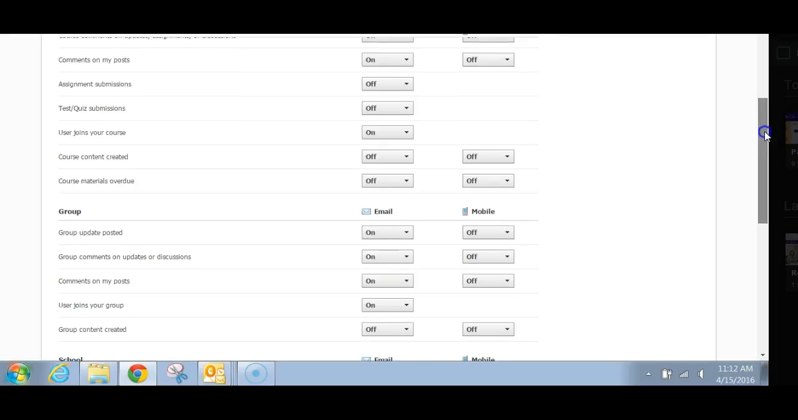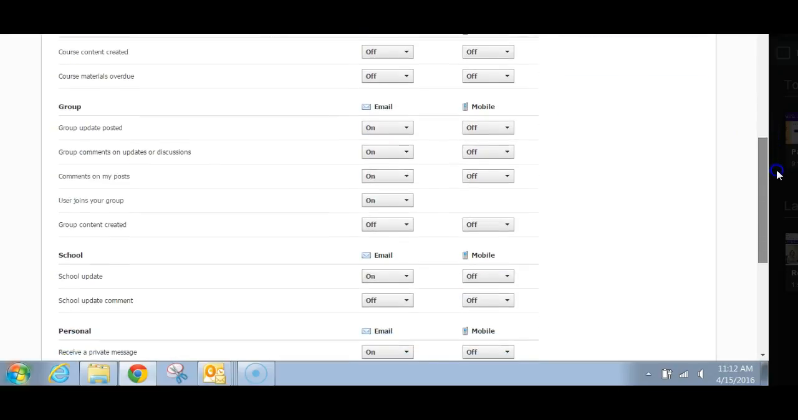Now, for the group options, I think a group update is nice to know. Group comments on discussions is nice to know. I like comments on my posts. I have users join group; I think I'll turn it off right now. That's how easy we do it, on or off. And group content created, I'm going to keep that on for myself, but you guys should probably keep it off. So let me put it off for right now.